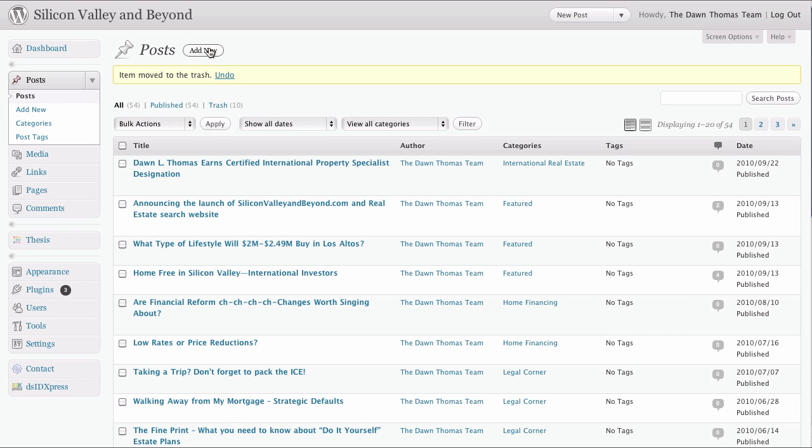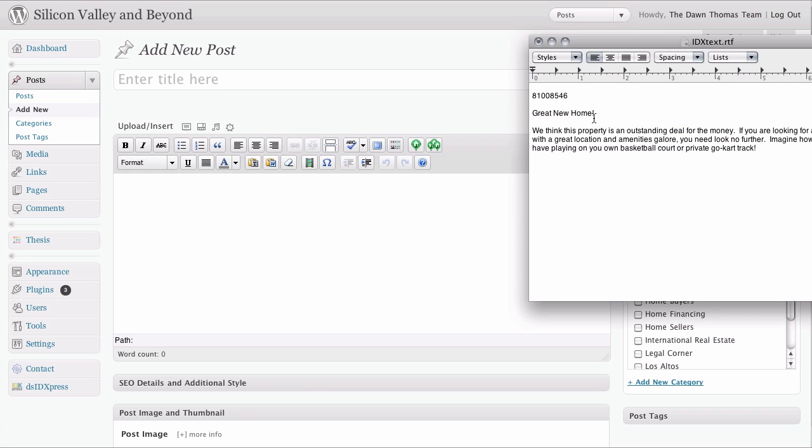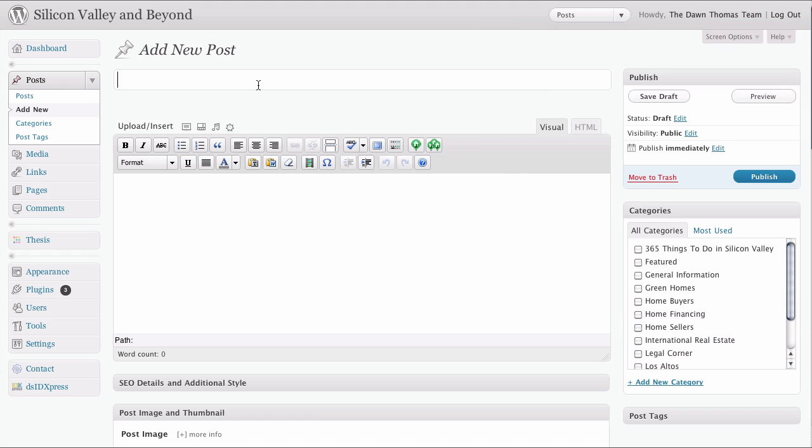What we're going to do is click on Add New so that we can add a new post. And I have my text already prepared for me on a separate document, so I can just copy and paste and move through this just a little bit faster. So we've created our title.